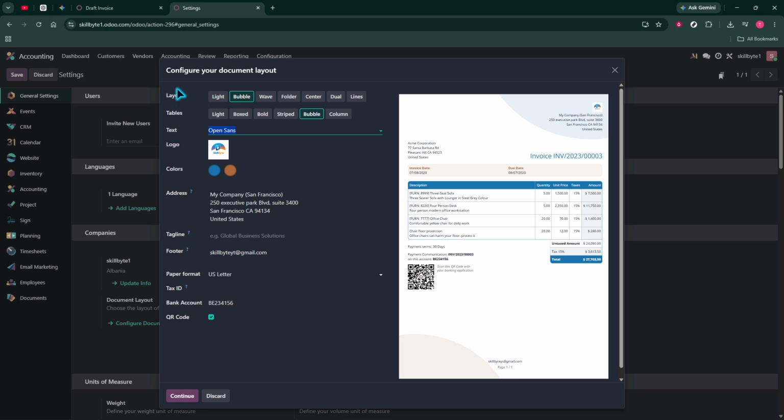Start by editing the layout. This is where you can adjust the overall structure and visual style of the invoice so it better matches your company branding. After that, edit the tables. This usually affects how line items, totals, and pricing information are displayed, so make sure the format looks clean and easy to read.